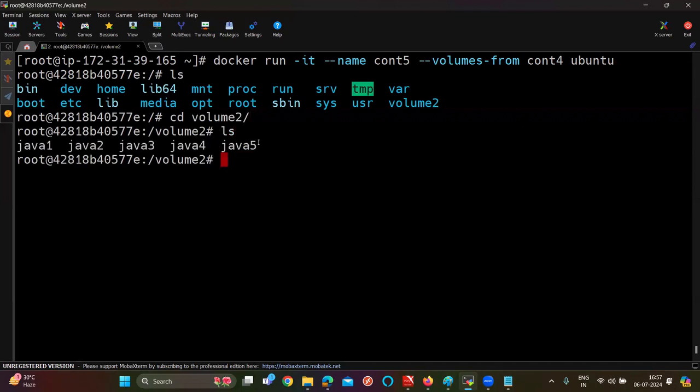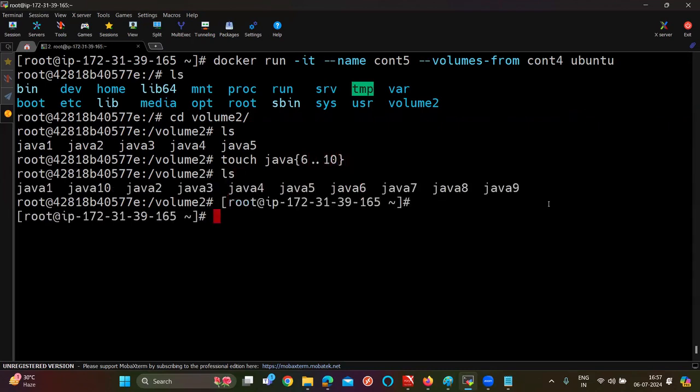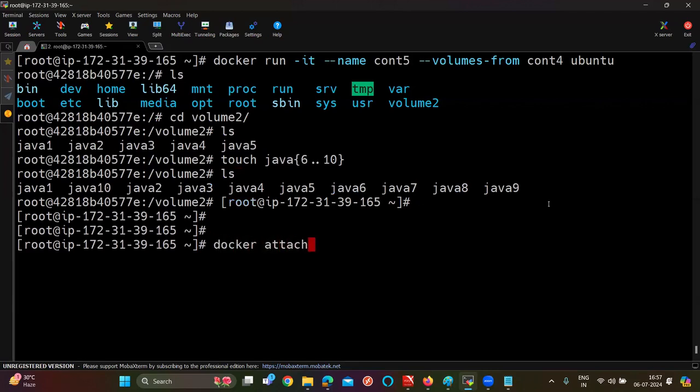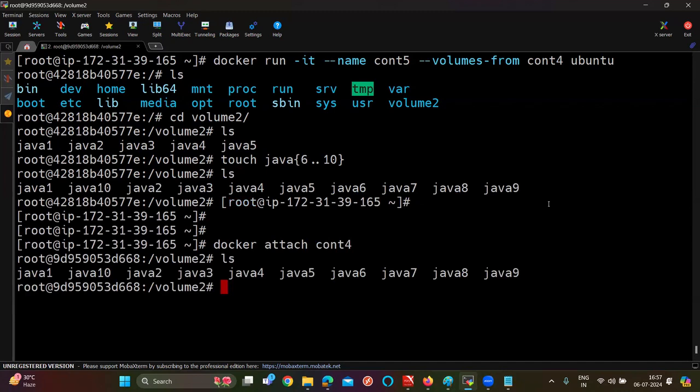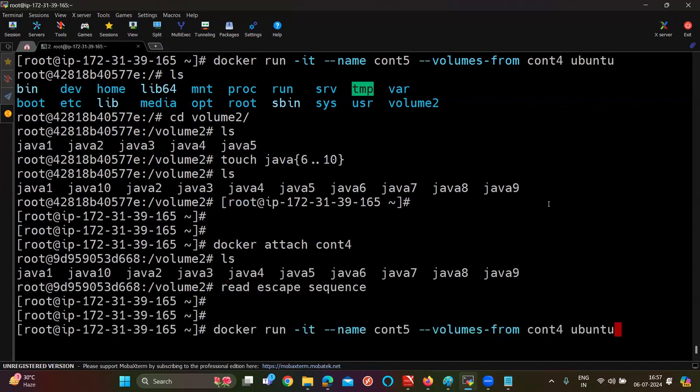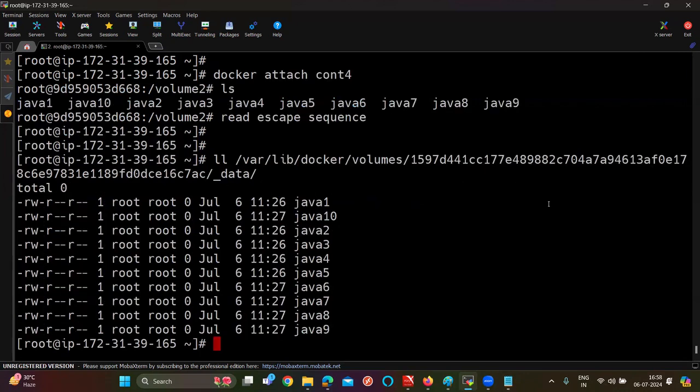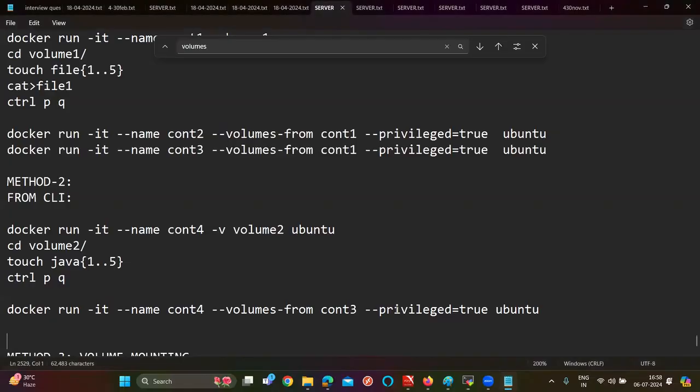Now, if I add some more Java files, will it replicate to container 4 or not, sir? Let's go and check. Touch Java 6 to 10. Let's take this one. ls. So you can see the new files now. Come out of it. Now give the command docker attach, container number 4. Are you seeing the rest of the files here? Yes. And one more thing, the same files will be replicated to my local path also. In local also, are you seeing the Java 10 files now? That's it.